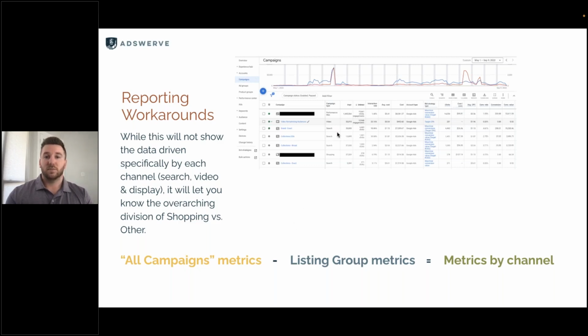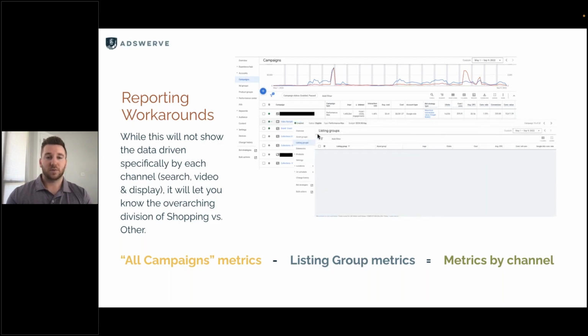So obviously you'll see whatever columns you pull in, so impressions, interactions, interaction rate, cost, etc. And then if you navigate into your specific Performance Max campaign and you come to listing groups here on the left, this will show you your performance specifically for your shopping campaigns. So I'll call these the listing group metrics.